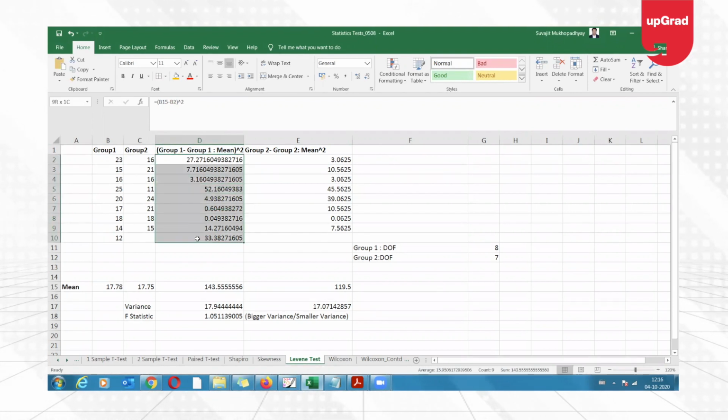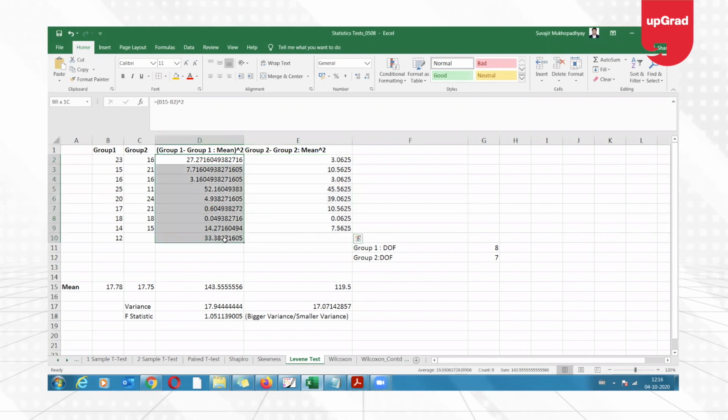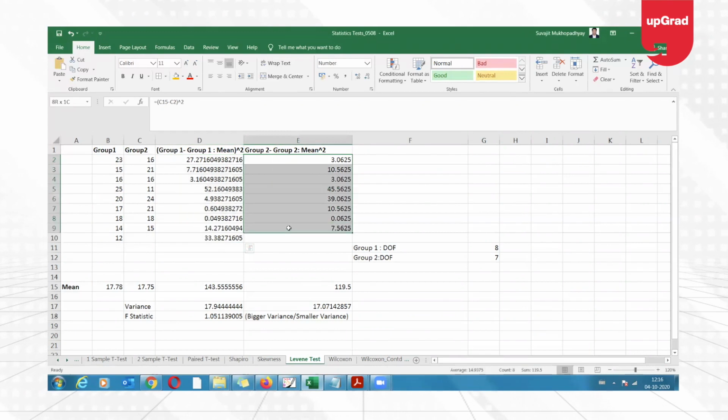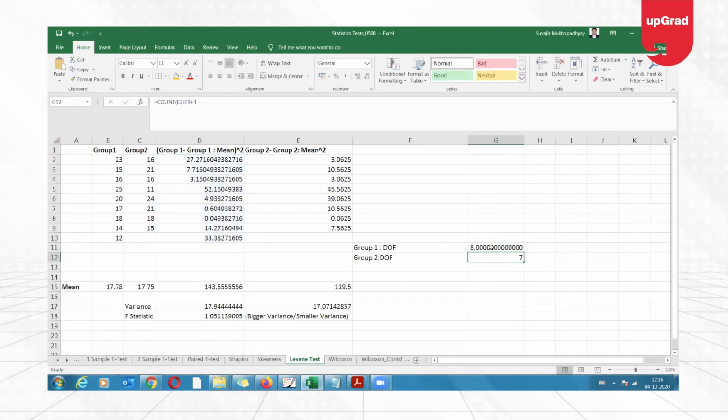Now I do it for all the records for group 1, and I similarly do all the records for group 2. So for group 1, I am done. For group 2, I am done. Very good. Now what we will calculate is the degrees of freedom for group 1 and group 2. This is n minus 1, and here this is also n minus 1. So we have calculated the degrees of freedom of group 1 and group 2.